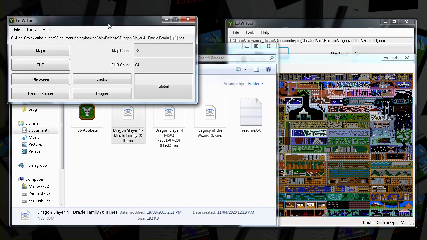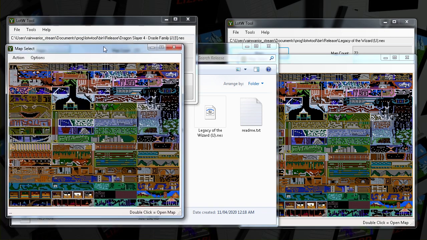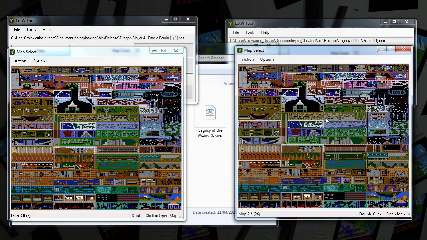which is called Dragon Slayer 4. There's not much difference between the two versions of the game. I think the map might be identical. I'm not sure. I haven't done a direct byte-by-byte comparison, but I'm not really aware of any differences between the two versions, except for some text changes, like one being in Japanese and one being in English.